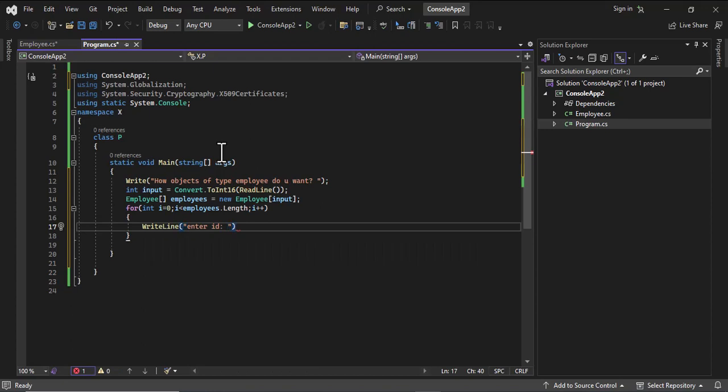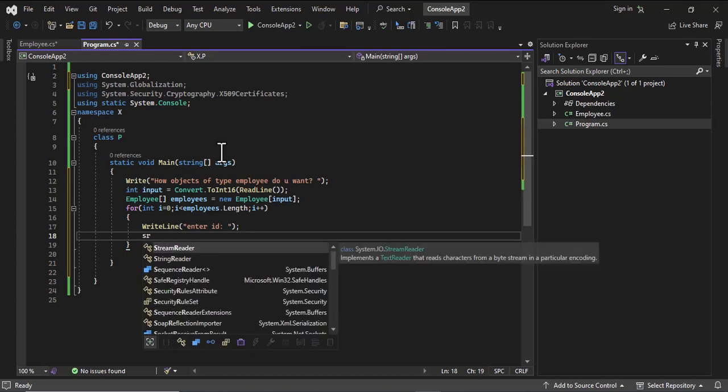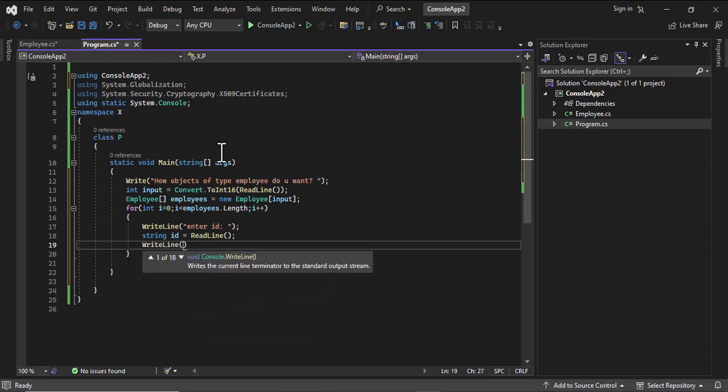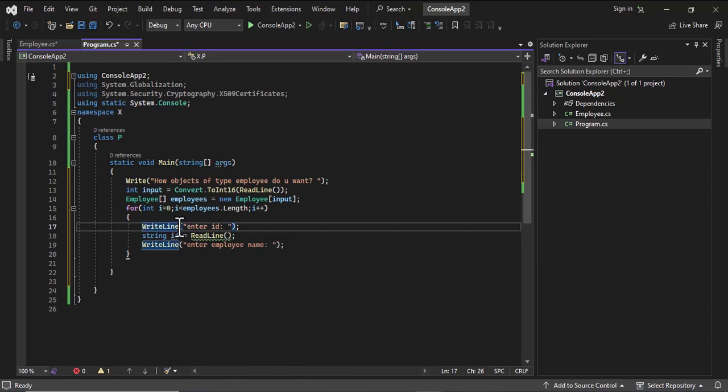and then the user will enter an ID, and I'll have a string which I will call ID, and this will be equals to read line, because by default C# converts everything to a string. And then I'll have another write line where I say enter employee name. And please let me do this. Let me just do this.